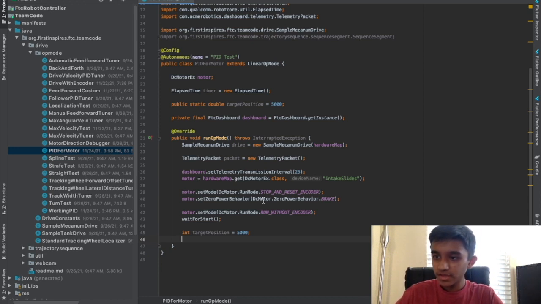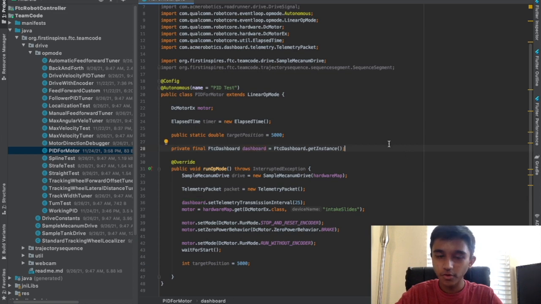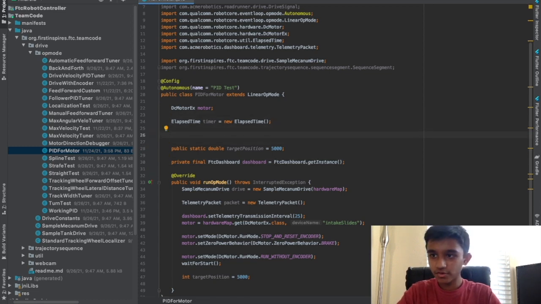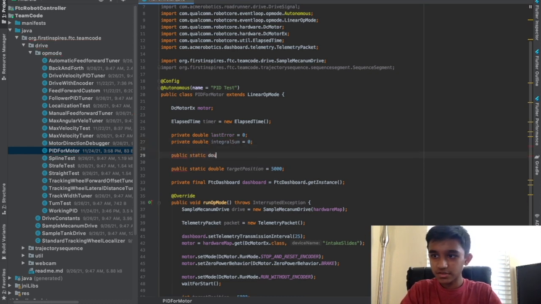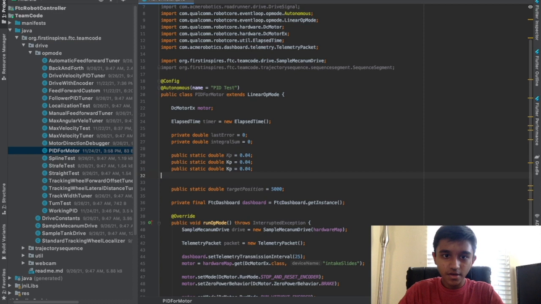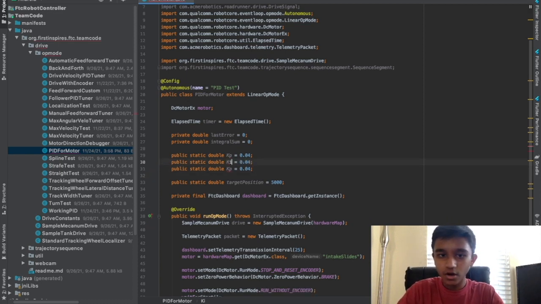Next, what we're going to do is work with our constants. So before we do that, we're going to actually have to go back up here outside the runOpMode and make a few variables. So we're going to just start here: private double lastError equal to zero, private double integralSum is equal to zero, public static double kp is equal to 0.04, and you can actually just copy that. And here are the constants that we're defining. So right now, it's actually best practice to leave it at zero.